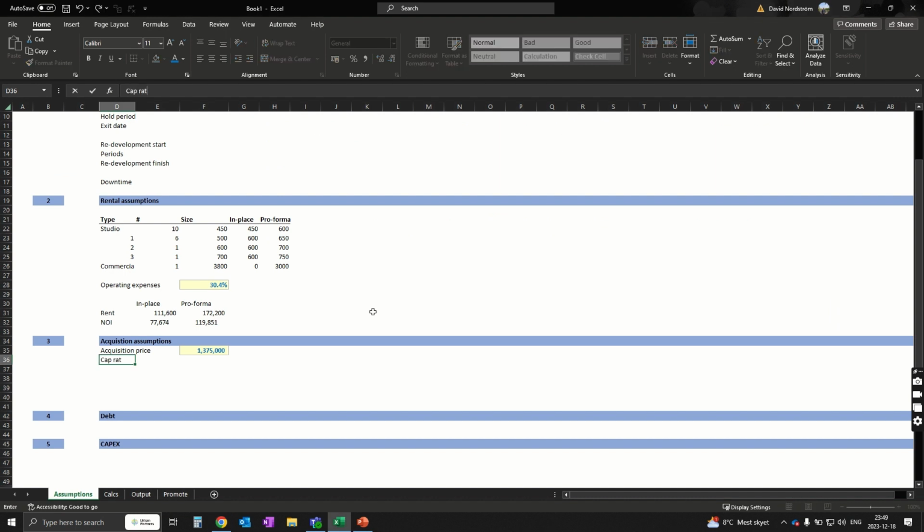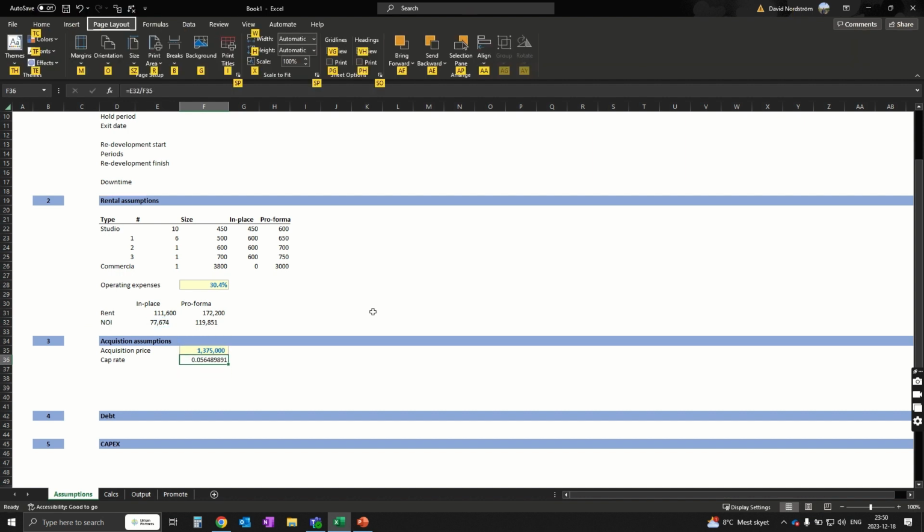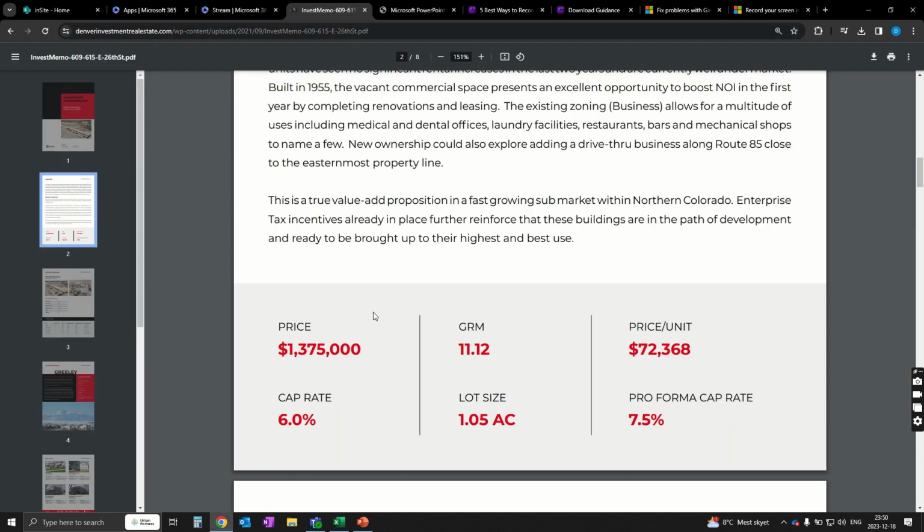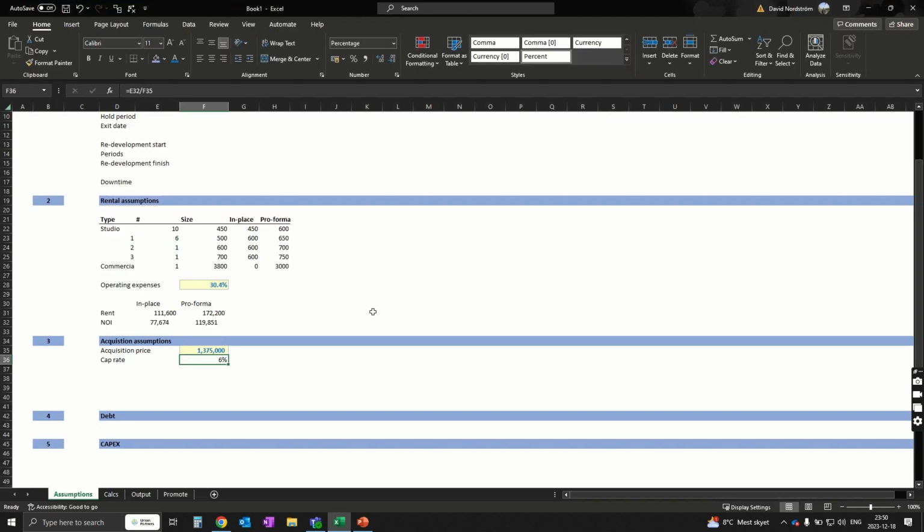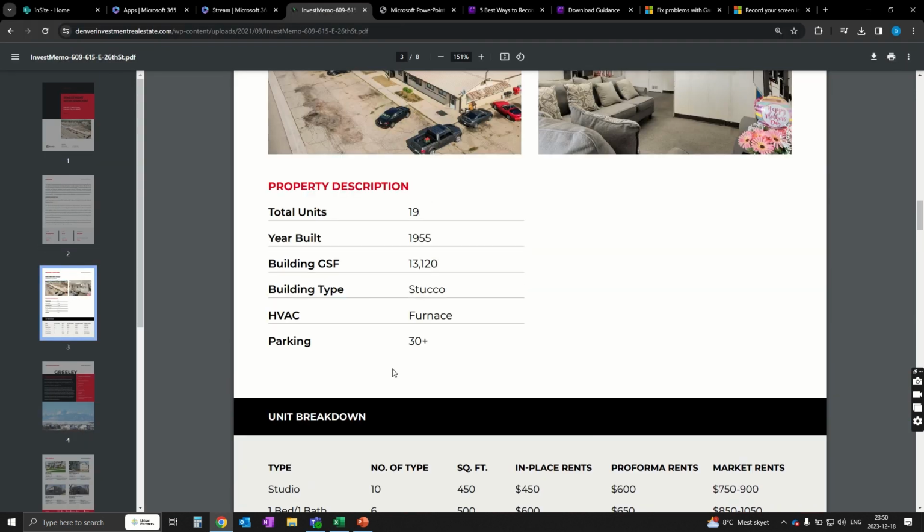Okay, the cap rate. Let's see what they have here. Obviously, they will get a little bit of lower cap rate because I think they're including some of those utilities in their NOI. But we'll start with this. Okay, we're at 6%. I mean, are they 6.0? Okay, so they're a little bit heavy here. So we're a little bit lower. Okay, they got this year built.